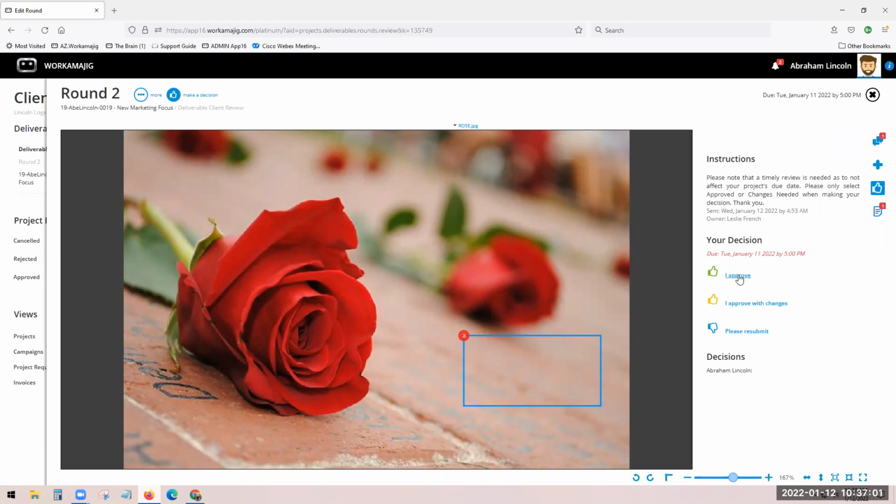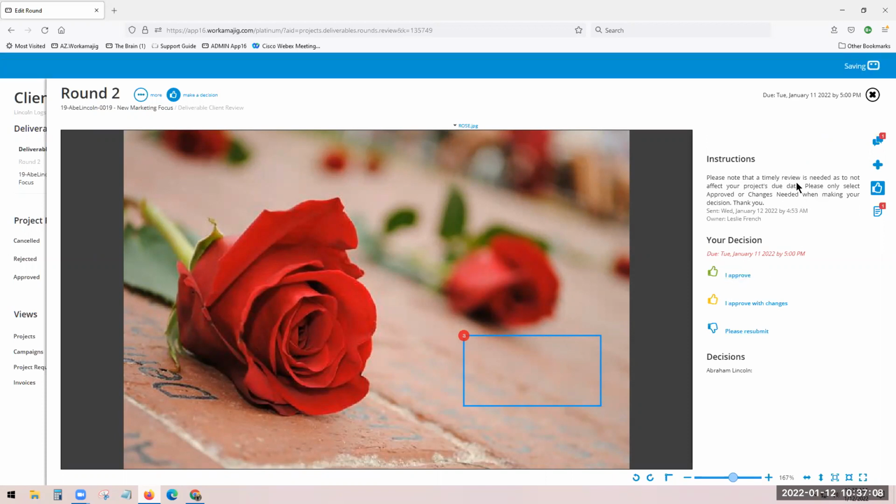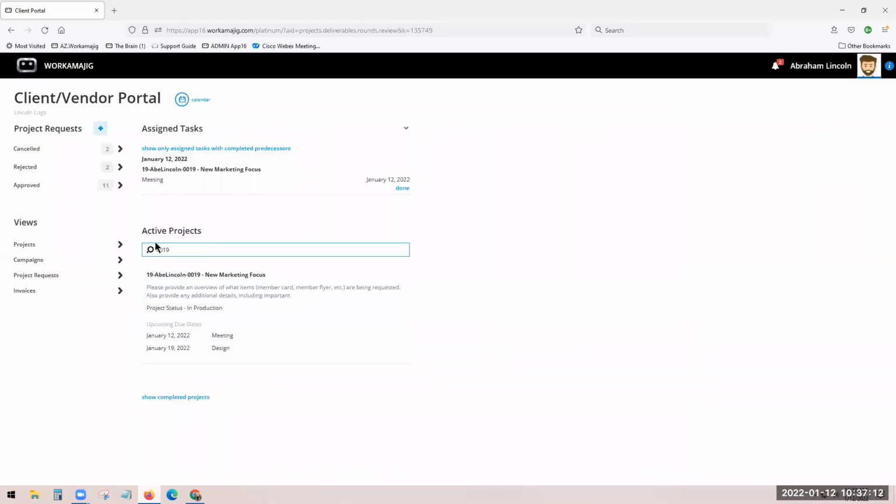So let me just make it nice. And he sees a due date. So he's now late, but he's okay. He'll do it now. Okay. So that's the basics of just a quick look at how the deliverable worked. And look, it's gone away because he's completed it.